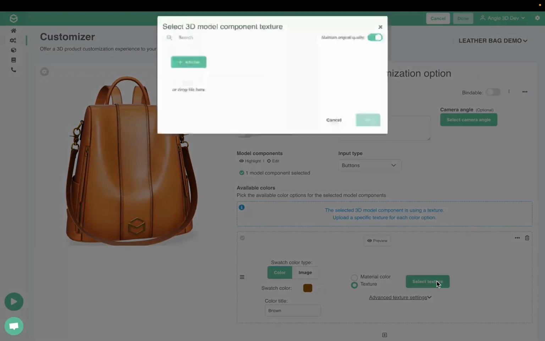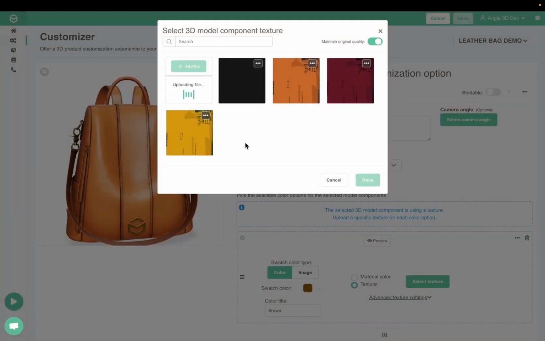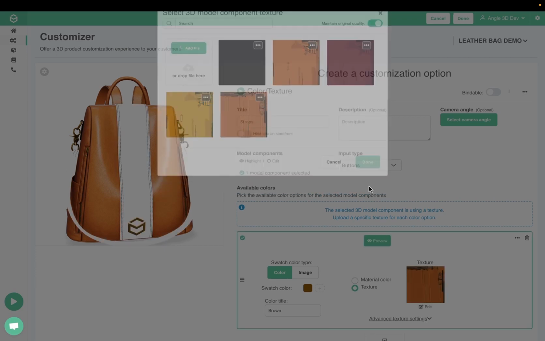Click on select texture, add file. You will select the right folder this time. Go in straps and band, select the brown texture. All right, so you will see that now you will have two textures that will be brown. One is for the body and the handle, and this one is specifically for the straps. They are different. All right, click on done.